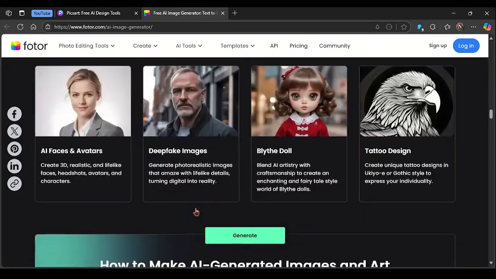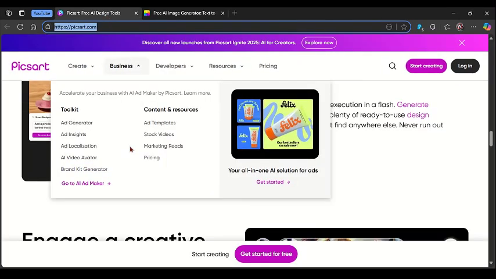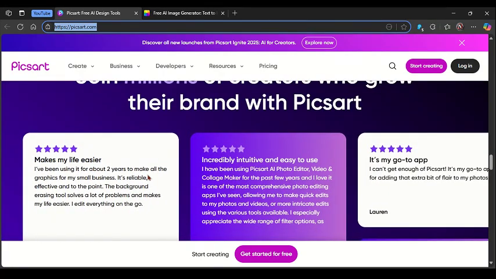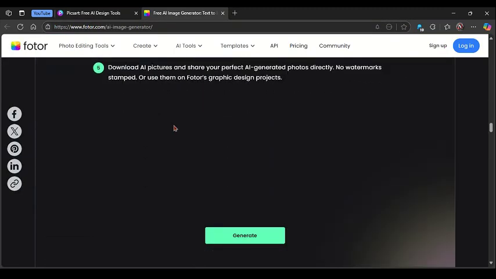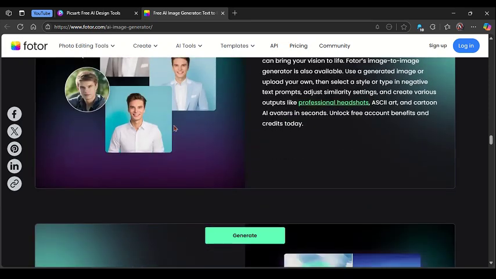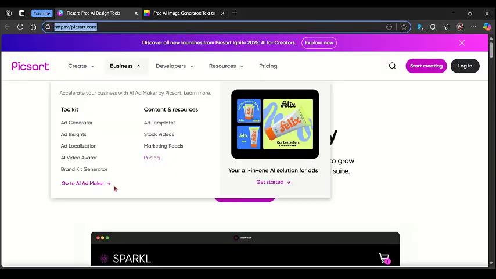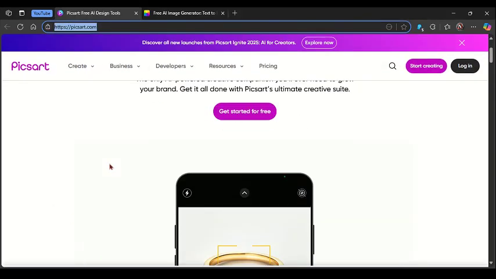So talking about Fotor, on the other hand, it focuses on AI-enhanced photo editing and professional-looking design with a more polished, user-friendly interface. It offers powerful one-click tools like AI photo enhancer, background removal, skin retouch, and HDR effect. Fotor also includes design templates for business cards, ads, and social posts, making it ideal for users who want quick professional edits without deep design experience.